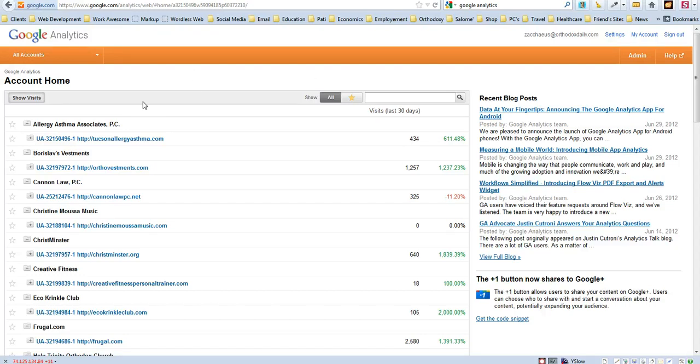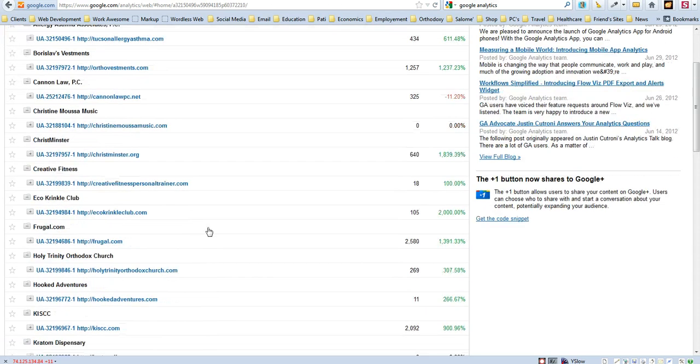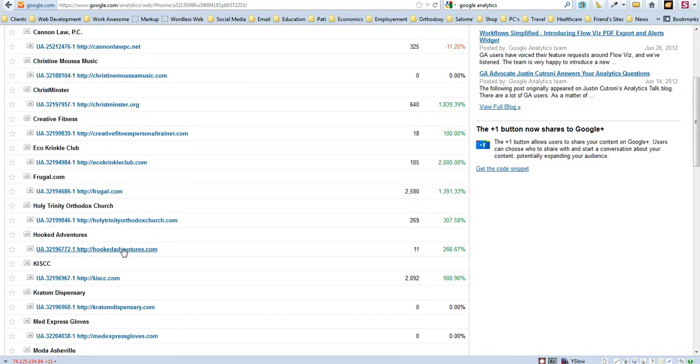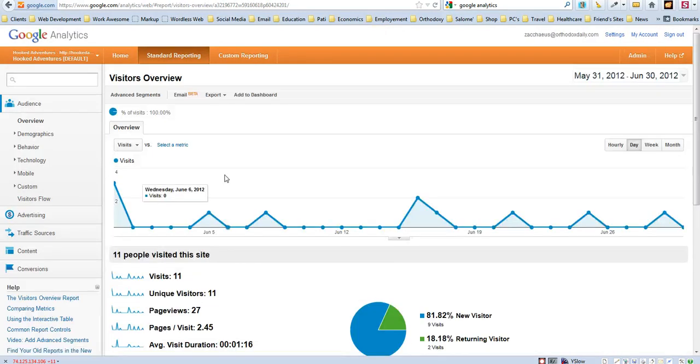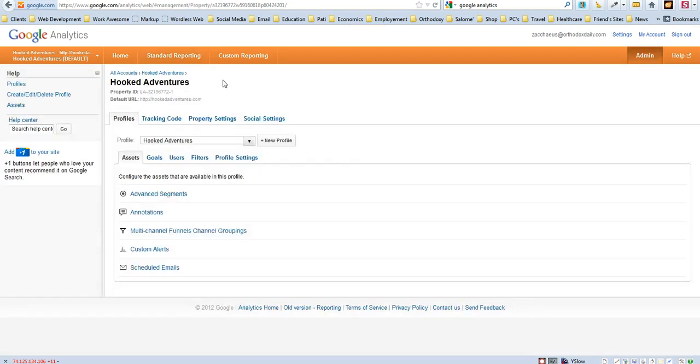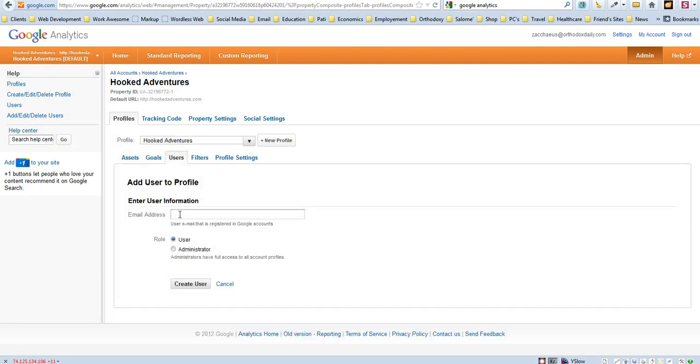The way that you would do that is, let's see, you would go into one of your accounts, which I just did. Once you're in the account, you click on the admin link or tab in the top right corner, and from there you go under users, which is located here, and then you click on new user, and then you add their email address. I'm going to go ahead and do that now.